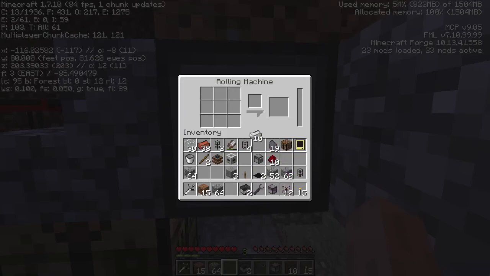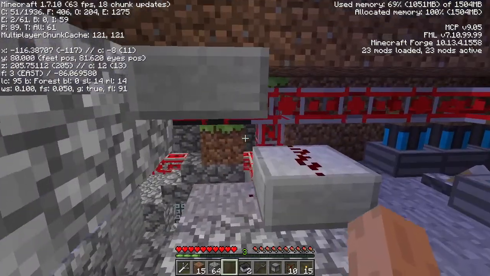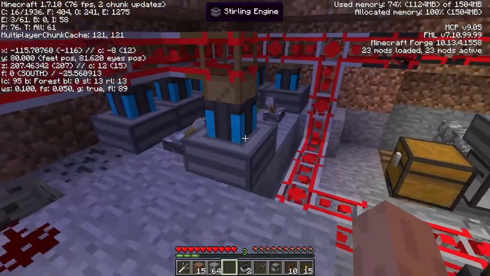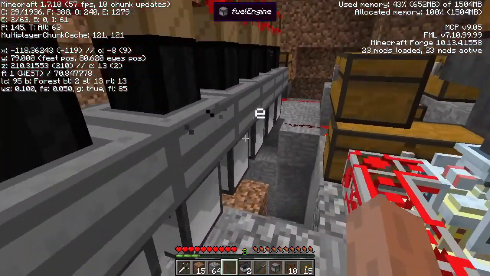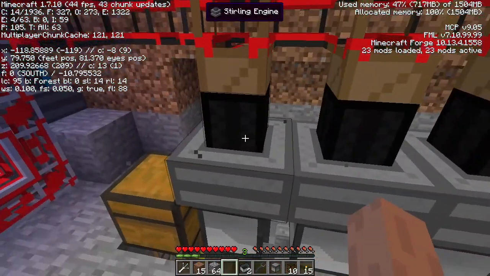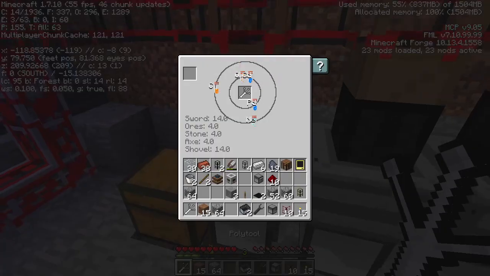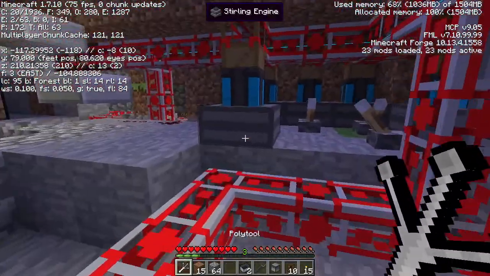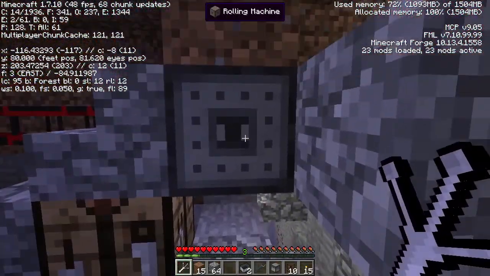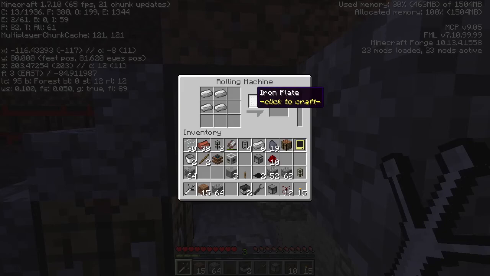Okay, and now what is an iron plate? Click to craft. We need some power, though. We do very much need some power. So let's go ahead and stick a single lava bucket in here. No need to restart the entire thing. Actually, simple task. Let's just use the wrench. There we go. We got the wrench, and now that thing is running. Now we have power coming into our rolling machine, and click to craft. There we go.